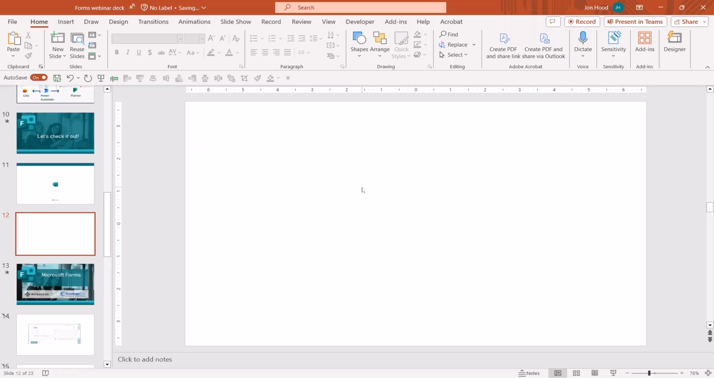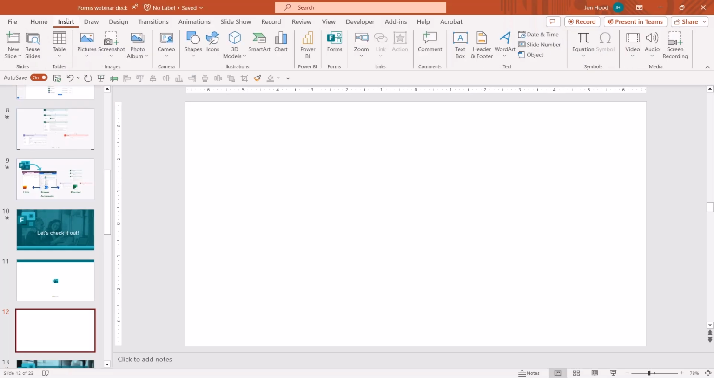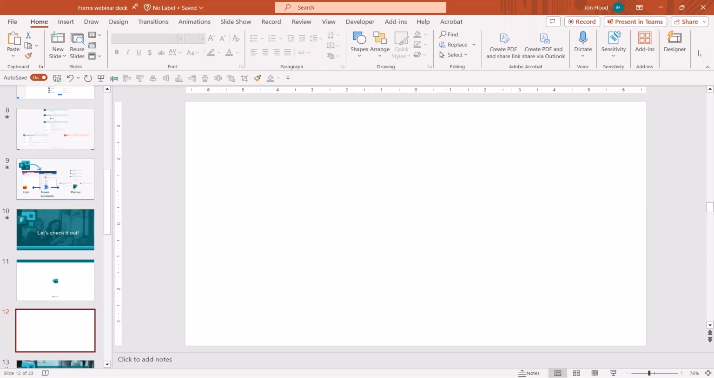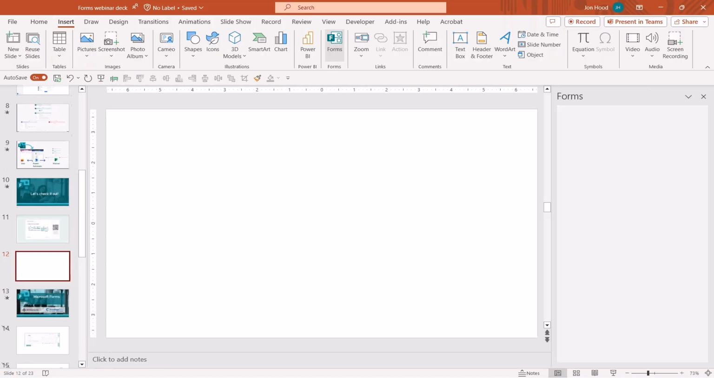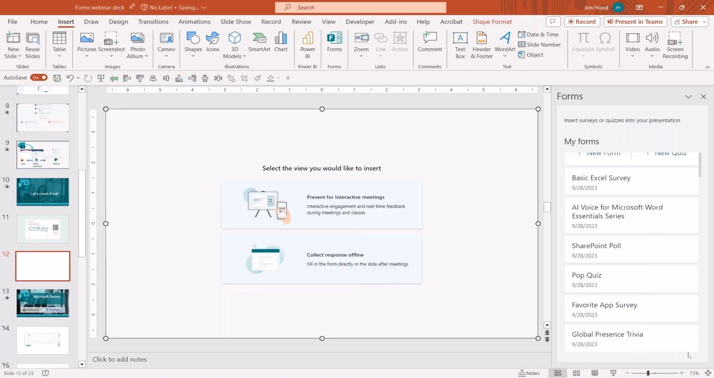You have a slide, you want to put your form into your PowerPoint presentation. So go to the Insert tab, and you should see a Forms button here. If you don't see it, you may have to go to the Home tab and just choose Add-ins, and then it pops up. You can choose it, and it quickly does an add-in, but it might be there already. But Insert, Forms, it does a little panel, and look, there's the basic Excel survey. Cool, I could also add this favorite app survey. It gives me 2 choices. I can present for interactive meetings or fill the form in directly in the slide after meetings.